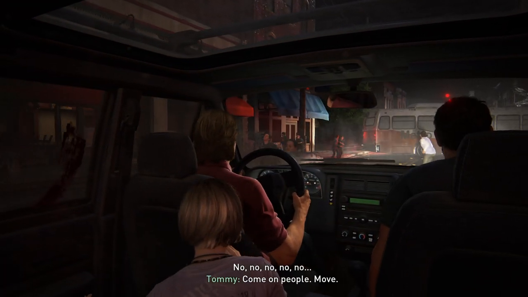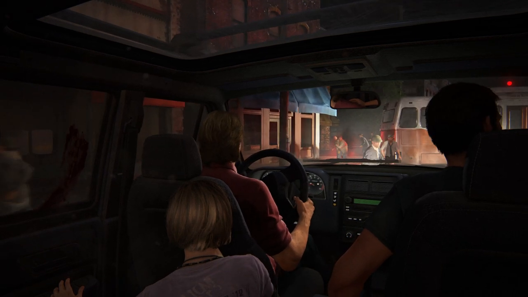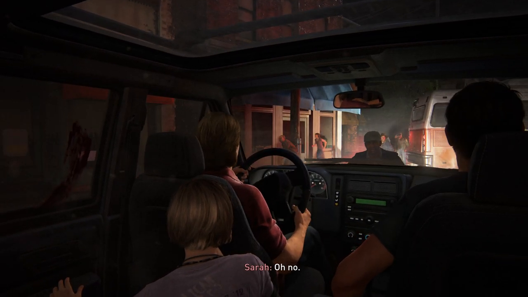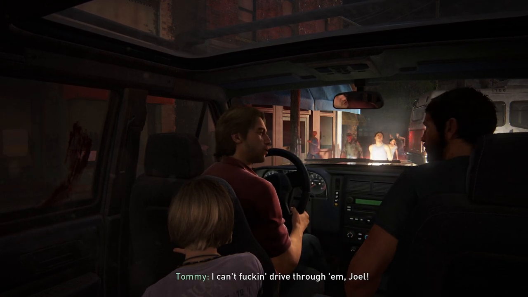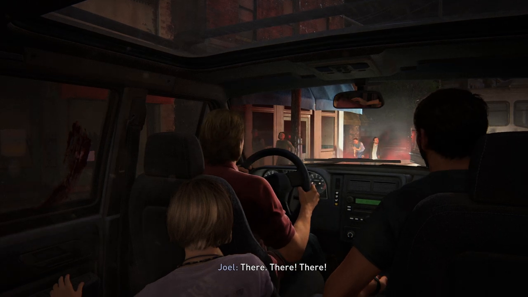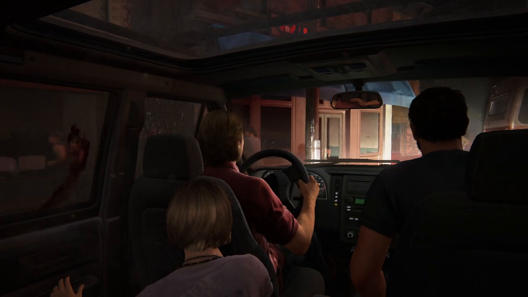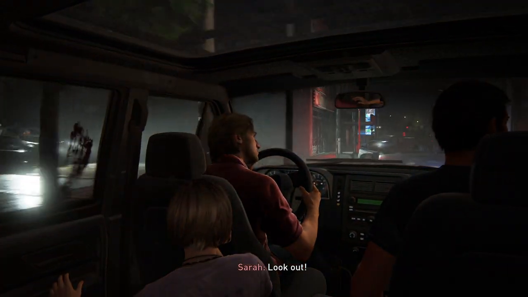No. Come on, this is the place. Move. What are they running from? Oh, no. We can't stop here, Tommy. I can't fucking drive through them! They're back up there! They're behind me, too! There! Hold on! Go! Look out!